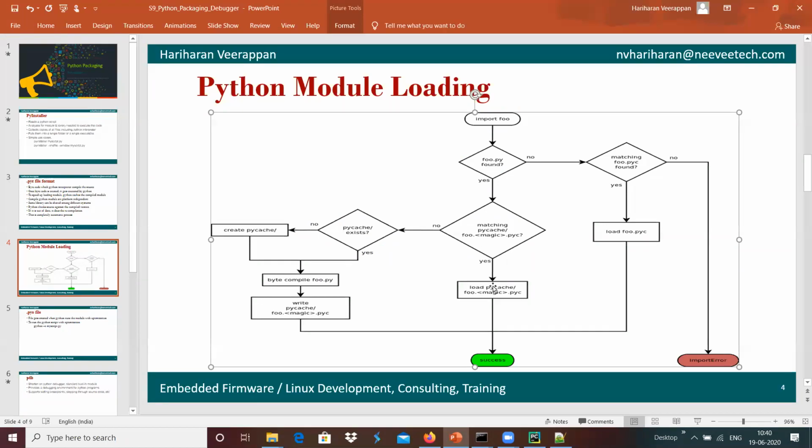It will be loaded directly and it goes forward. And if suppose no respective Python file is found, then it will check for the matching foo.pyc file, and it loads that file accordingly.